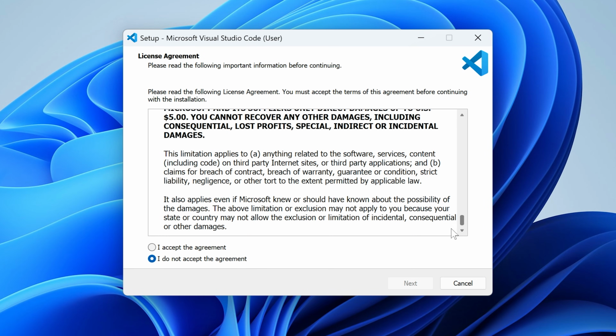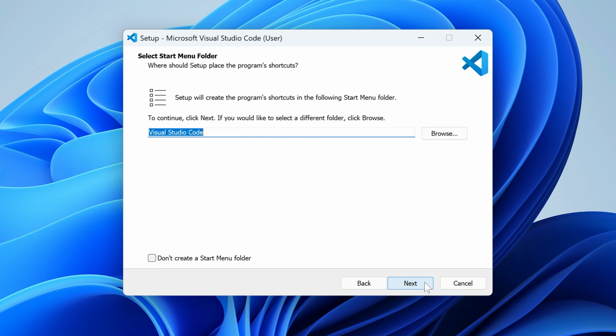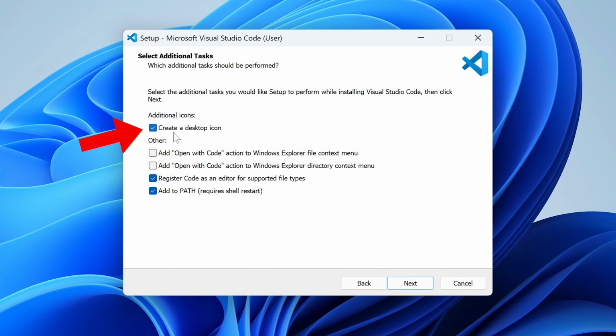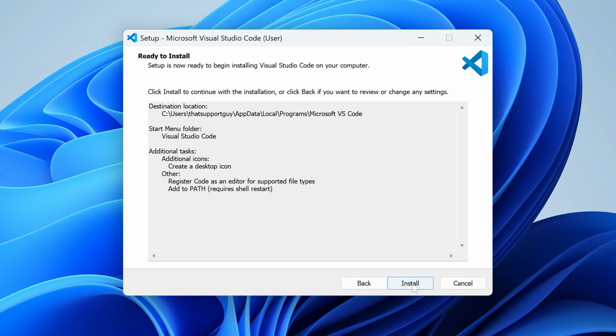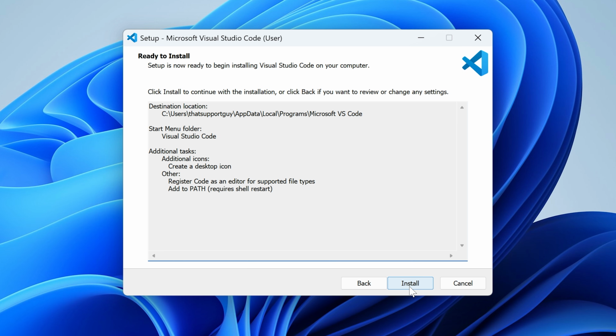Feel free to go over the agreement and select I accept the agreement. Here, you can press on Browse if you want to change the install location of VSCode. I'm going to leave it as is. Check this if you don't want a Start menu folder. Check this box if you'd want a desktop shortcut. You can review all of the options you chose, and if you are happy with them, you can click on Install to start the installation.